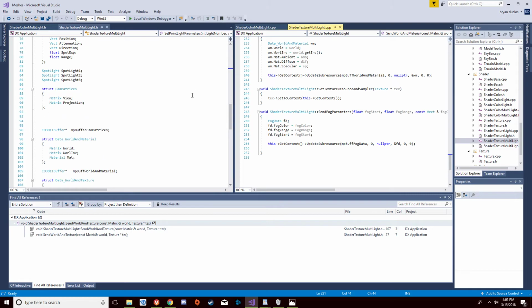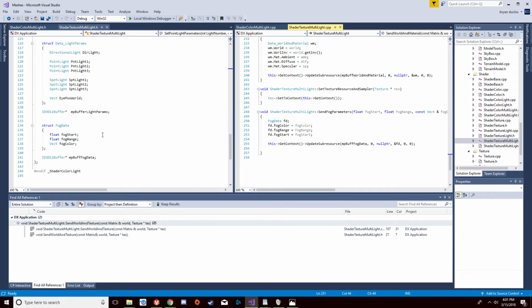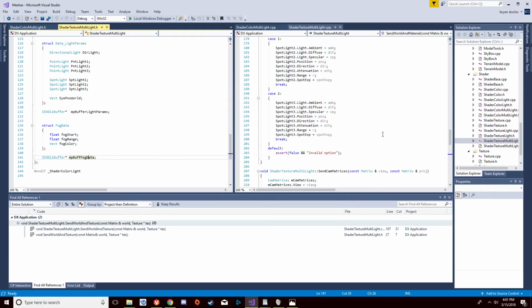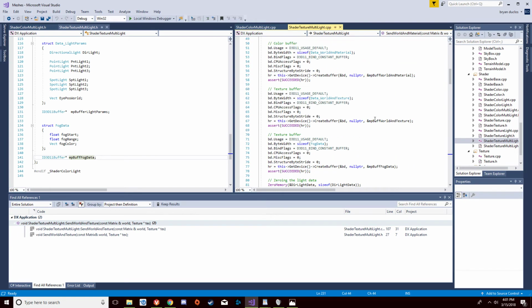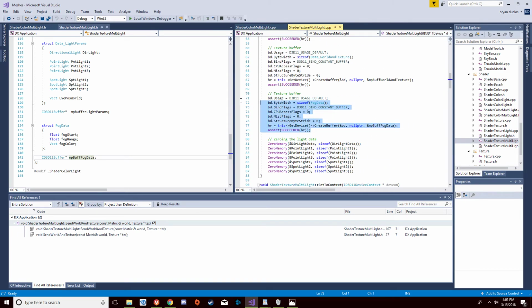So for the fog effect, I have a struct for fog data that has the fog start, fog range, and fog color, and then obviously the buffer, which I set all the way up. Here. And then obviously I zero the data.